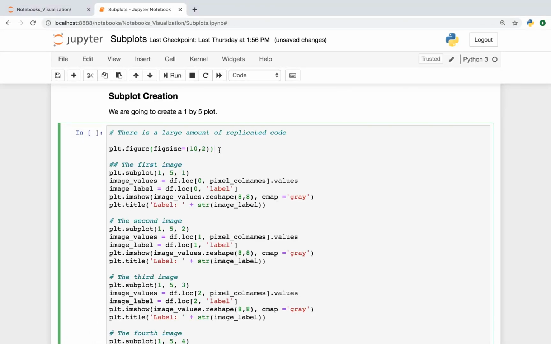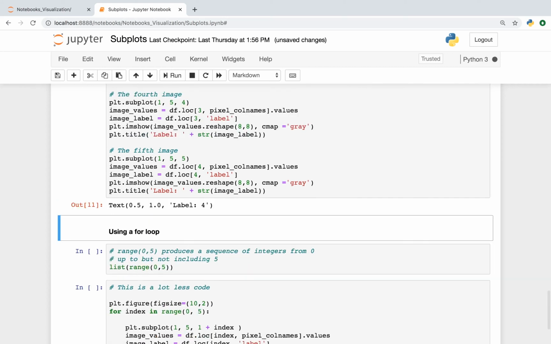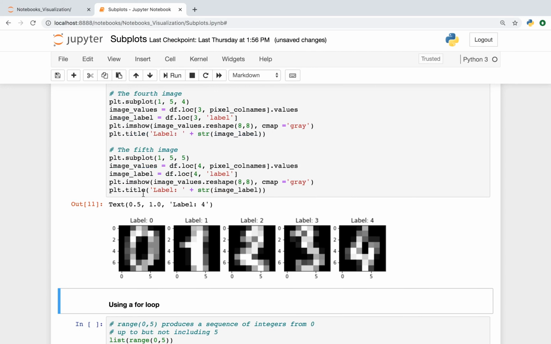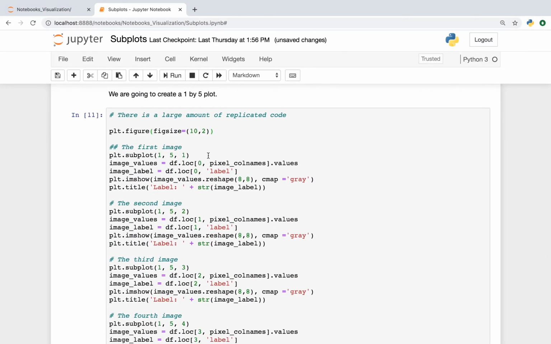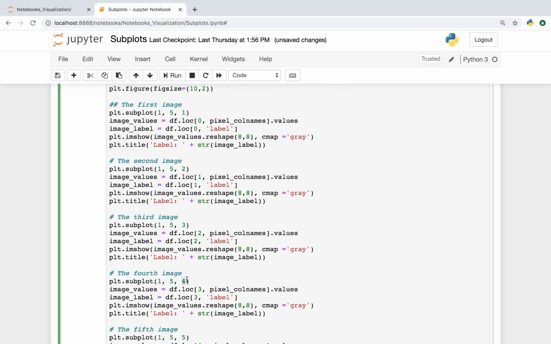The code below is plotting 5 different images into one plot. And as you see, we have 5 different images, all in one row and 5 columns. If you actually look at the code itself, you'll see that we have an awful lot of replicated code where we call the subplot method. We say that we want 1 row, 5 columns, and this is the first plot, this is the second plot, third, fourth, and fifth.